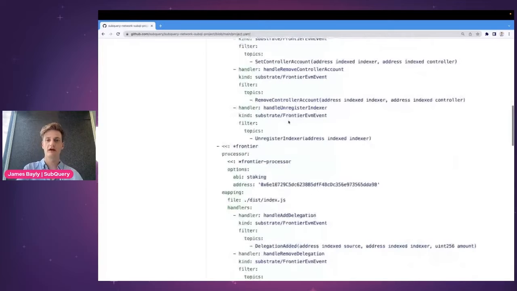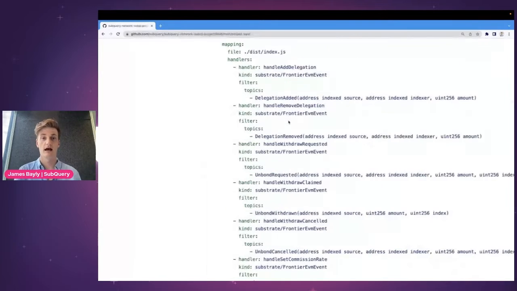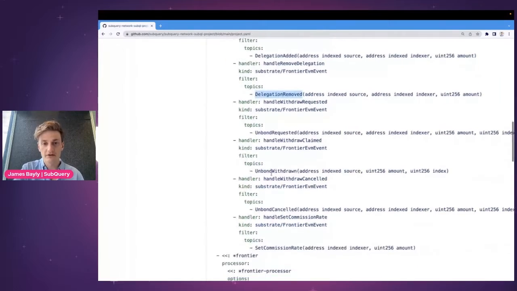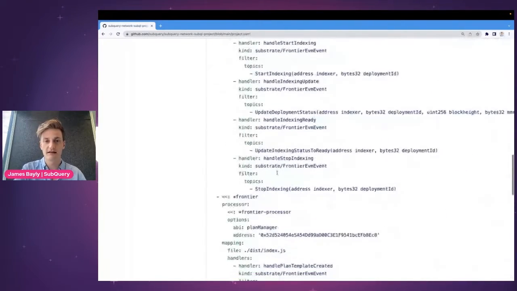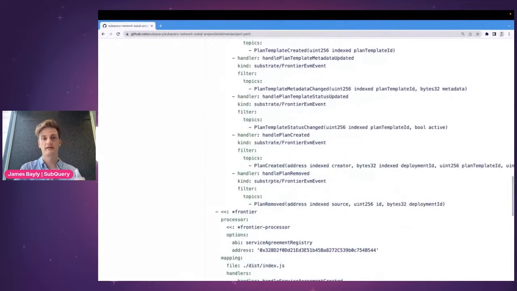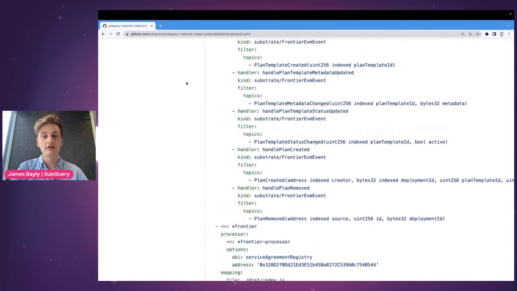And you can combine many of these trigger points to index everything, essentially. Every delegation that's added, removed, all the unbonds requested, the commission rate changes, the different queries, the indexing lifecycle. There are many different trigger points in this project. As I said, this is a very complex project, but it shows you how you can combine all these different pieces together to build a really good indexer that indexes the data that you need.